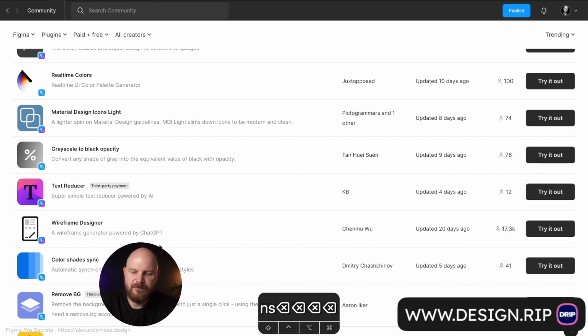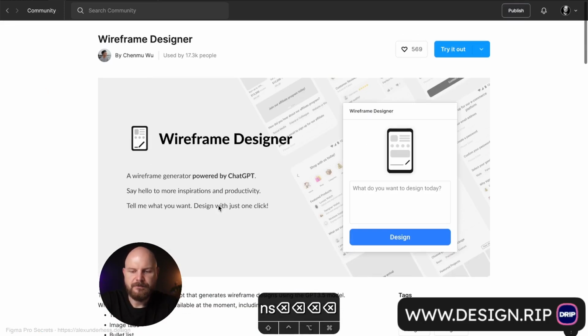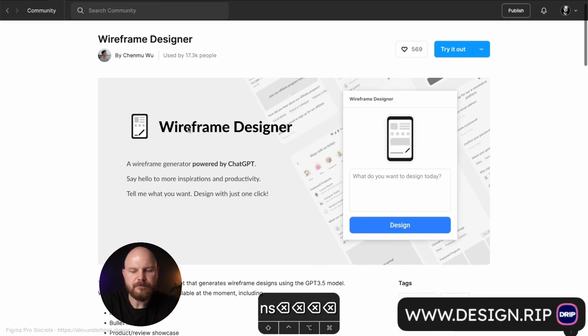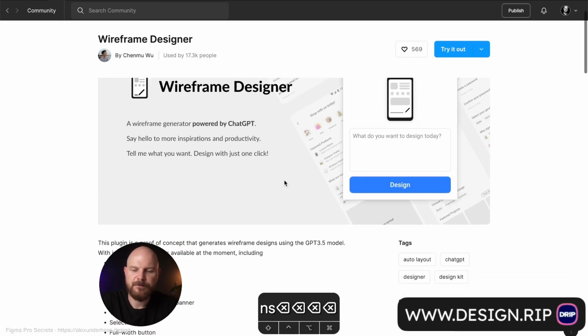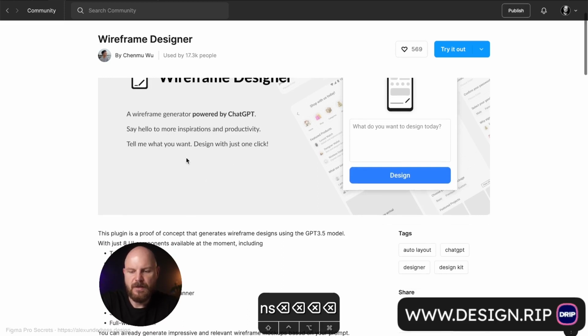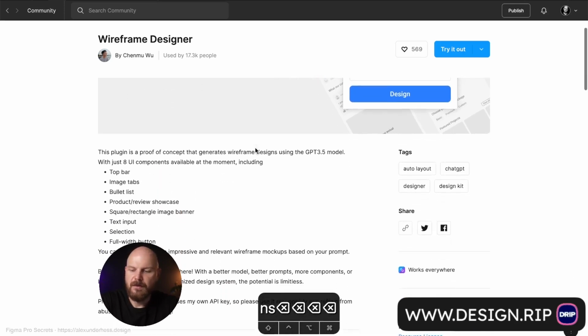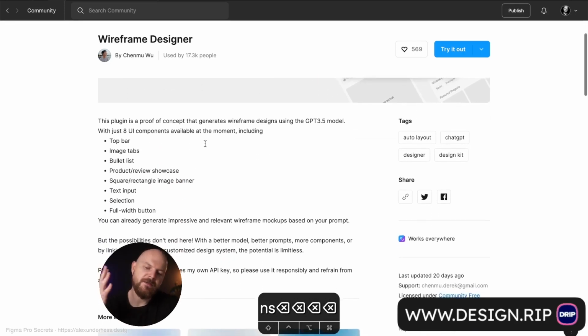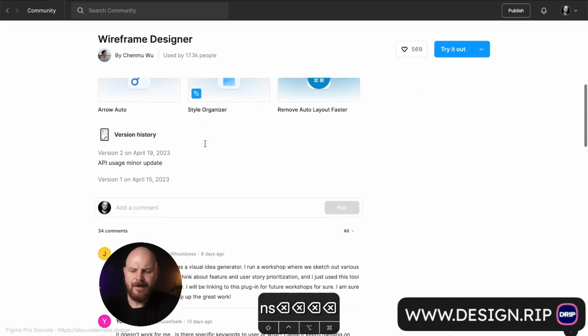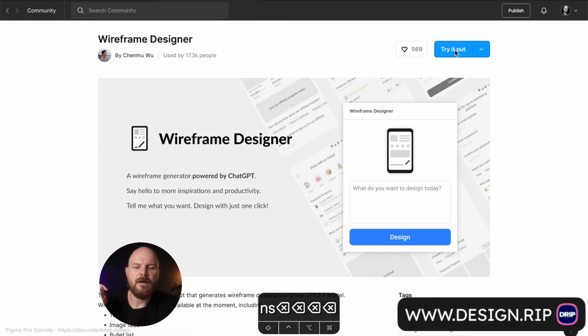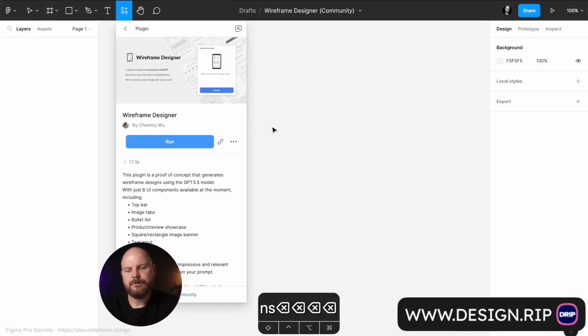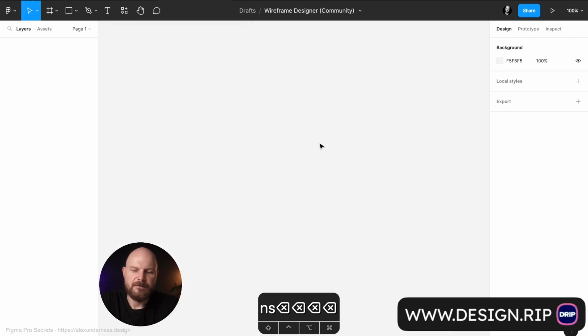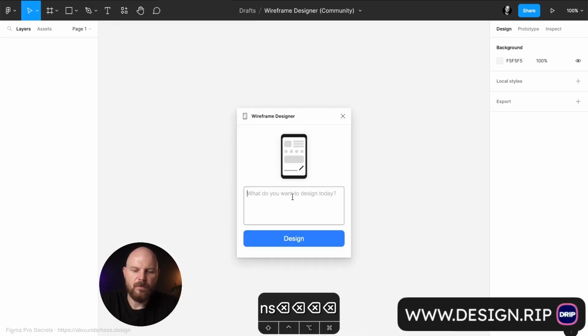Let's take a look at something different, like a wireframe generator powered by ChatGPT. Okay, click here, scroll up, and then you will see the description what this plugin is doing. A wireframe generator powered by ChatGPT. Say hello to more inspiration and productivity. Tell me what you want, designed with just one click. Okay, this plugin is approved. Then you read the description if you want to, and then you're like, yeah, actually I want to try it. So you click try it out, and a new file will be created with the name of this plugin, and later you will be able to run this plugin. Then just press run. What do you want to design today?